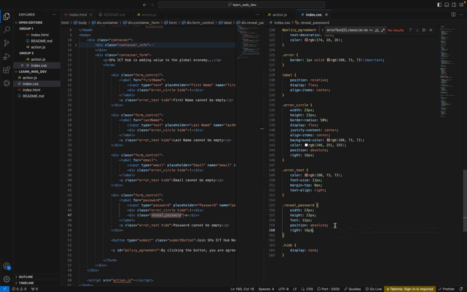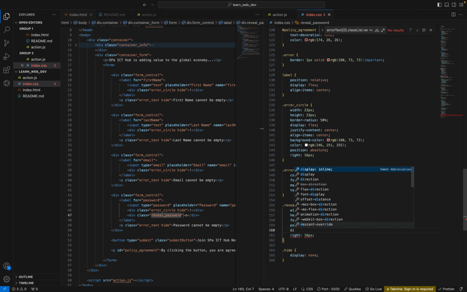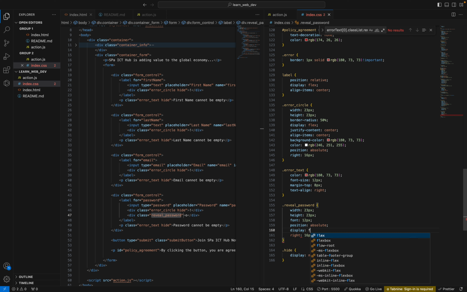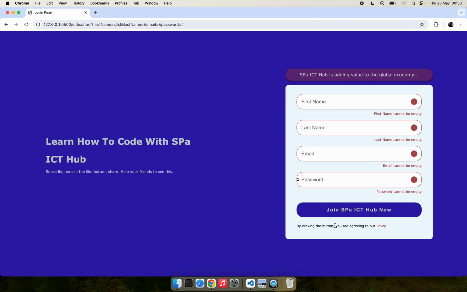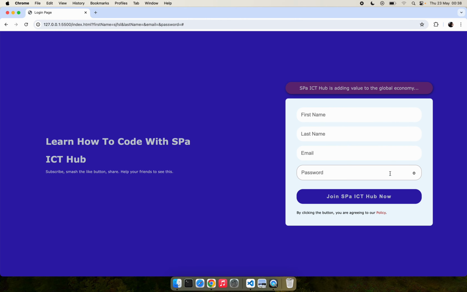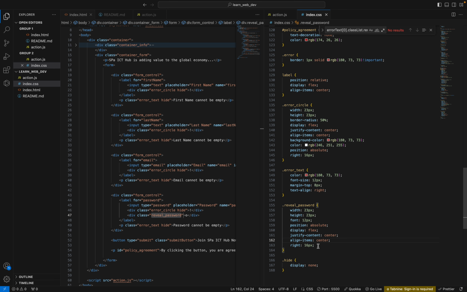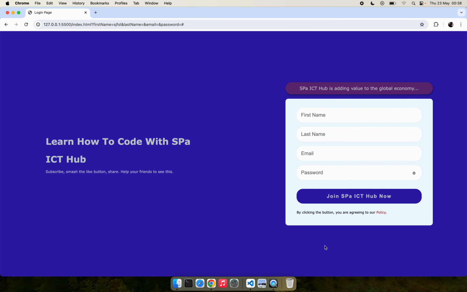Okay, display. Let me use display to centralize the word. Display flex. The circle is actually resting on, I want to put it at the center. Justify content center, align items center. So let's remove this one. Let's refresh. So I think it's okay now. The center right now. Okay, what else do I do?